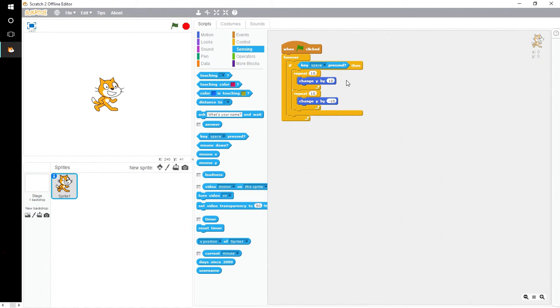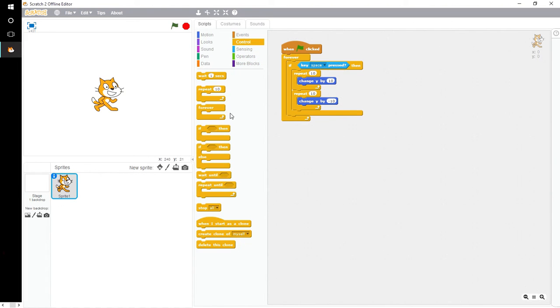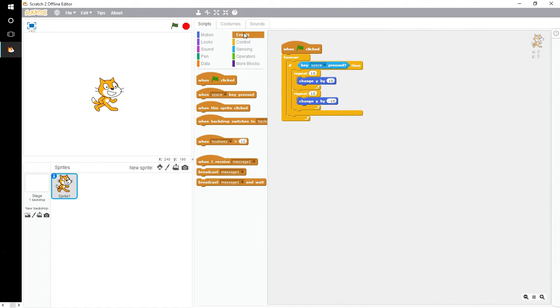Now, that's a lot of code, and maybe you want him to jump if he goes on top of a special bouncy block, and you'd have to copy all this and put it in there. So something you can do is go to events, get when I receive, and you can broadcast a message. There's broadcast and broadcast and wait, which are two different things, and we're going to create a new message. We're going to call it jump.